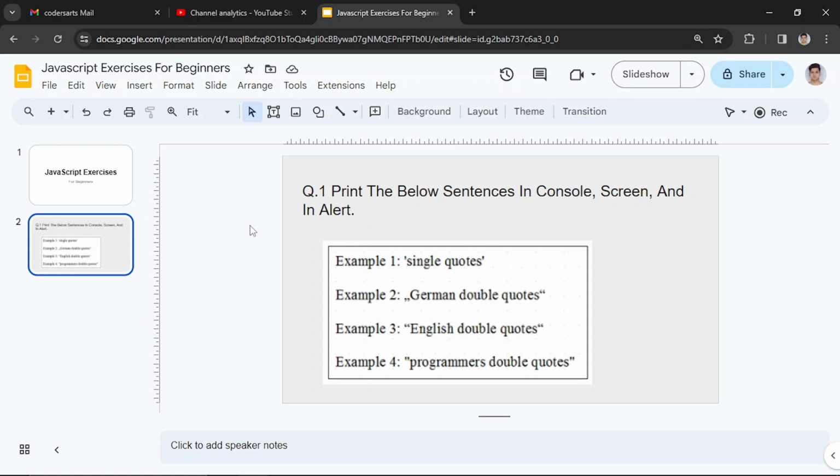So if you have completed your JavaScript DOM, after that you can freely start this exercise. If you haven't done that, you can watch our series of JavaScript for beginners to learn more about JavaScript. If you have already covered that, you can start with this exercise.